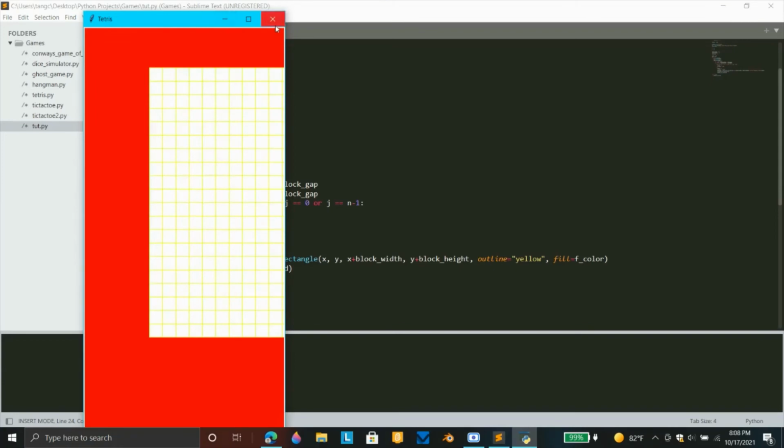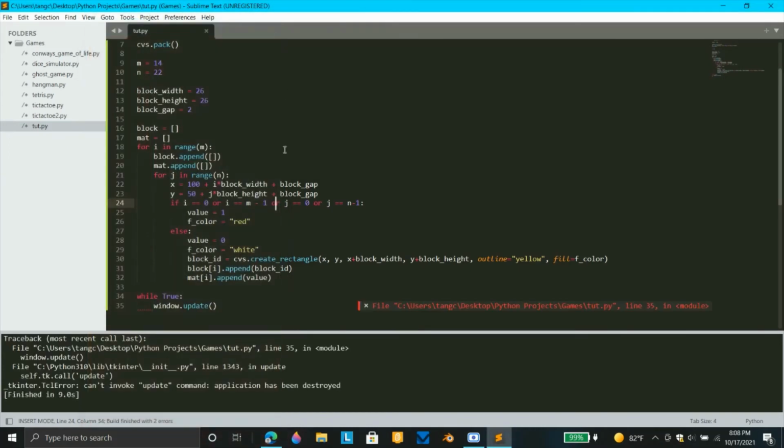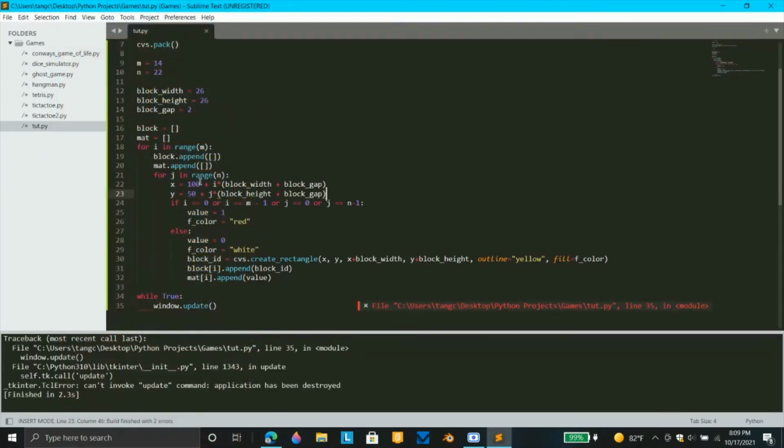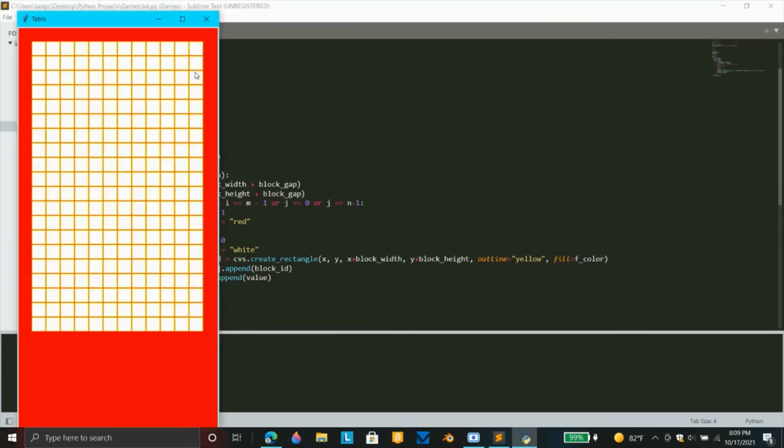we get a nice little off-centered screen. So what I've done wrong is that I forgot that the order of operations follows the order of operations. So we'll add the block height and the block gap, and then when we run it, okay, yeah, I don't need the offset there. Sorry, I was working with a bigger window earlier. So now you can see we have a nice little grid.